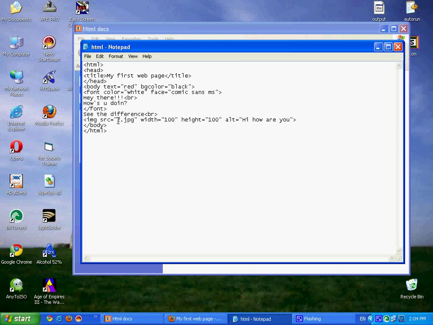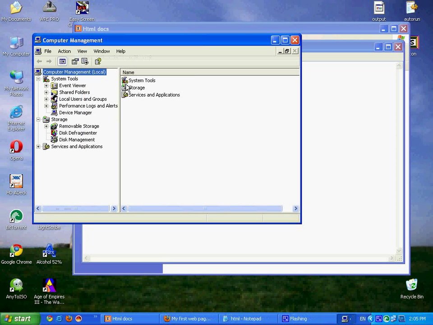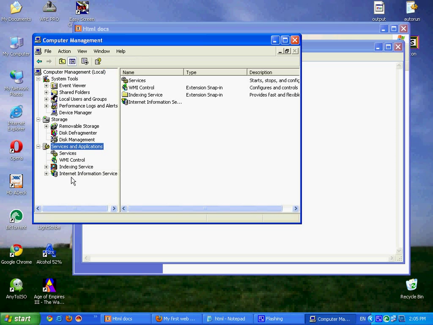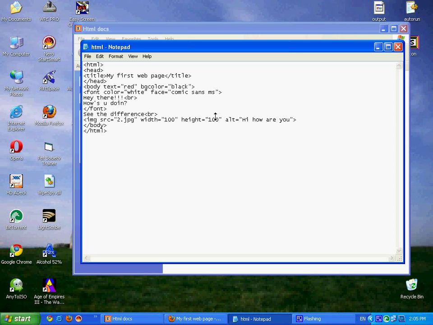For me, the missing image part didn't work because my PC is installed with the IIS server. See, software, Internet Information Services, websites. It's a server. You will understand it in my next videos.